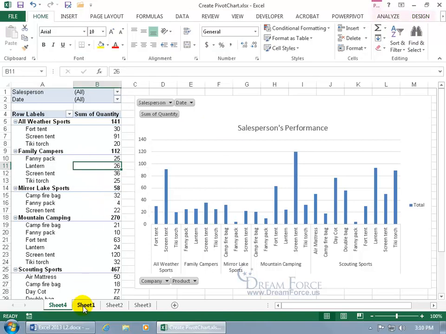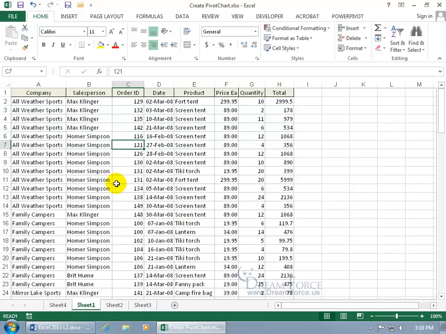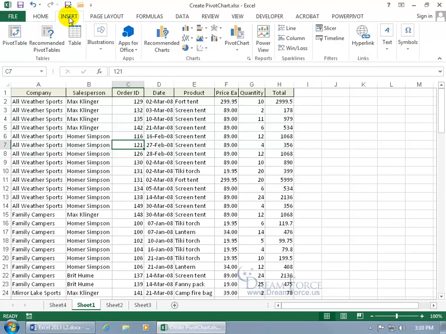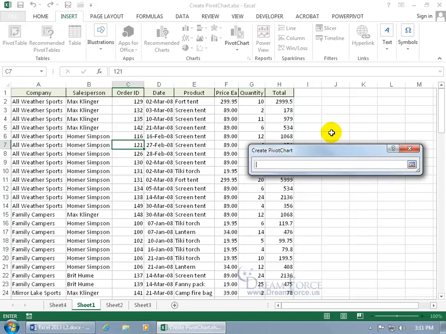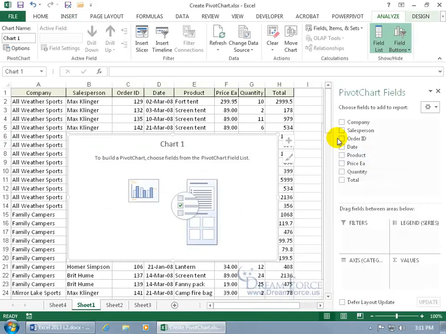If I didn't have one and I'm starting from scratch, I can come over here to my data range on Sheet 1, select any cell within it, then come up here, click on the Insert tab, go to the Charts group and click on Pivot Chart, and it selects my range automatically for me. And do I want to add it to a new worksheet or the existing? And the location within this existing worksheet, click on its collapsible dialog box button, choose a cell, hit enter, hit enter.